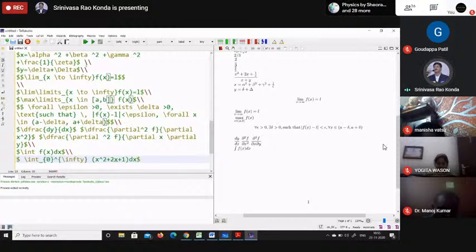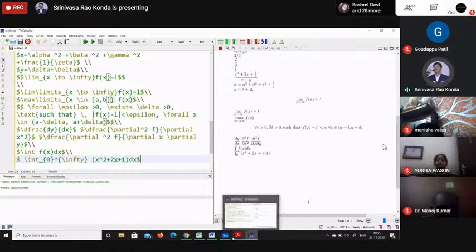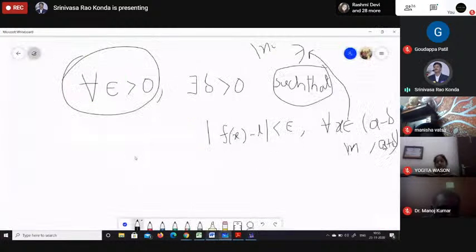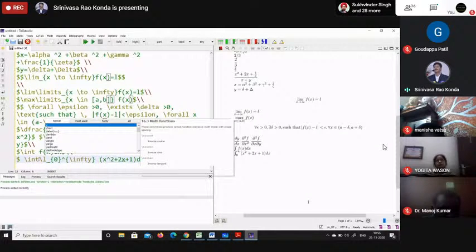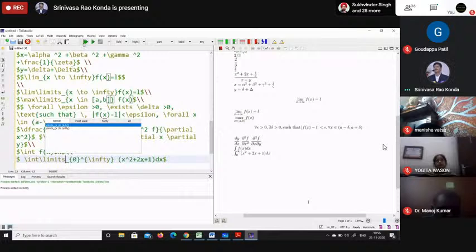So you see this one, what will happen? Integral 0 to infinity of x square plus 2x plus 1 dx. Again, I want to get the integral with 0 here and infinity here, not like this. At present I got it like this. So for that, what we have to do is add backslash limits. We compile it.